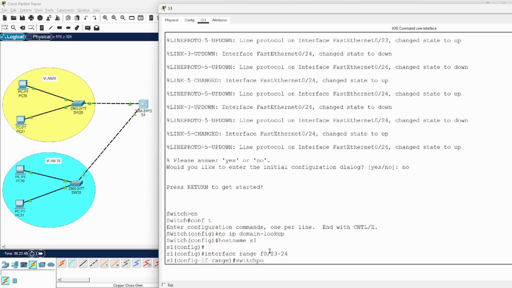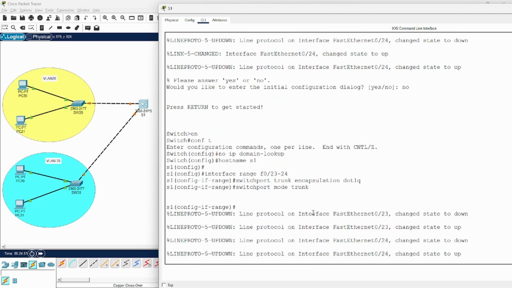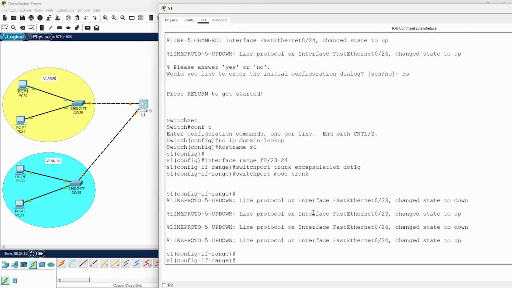switchport trunk encapsulation dot1Q, which is the standard method used to tag VLAN traffic. Finally, I set the ports to trunk mode by typing switchport mode trunk, so they can carry traffic from multiple VLANs between the switches.